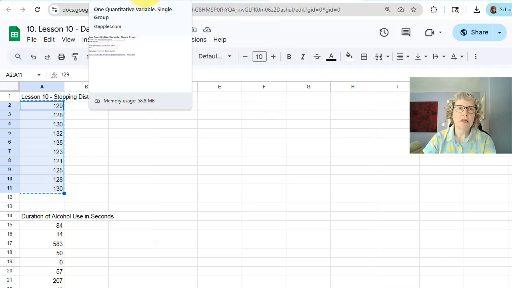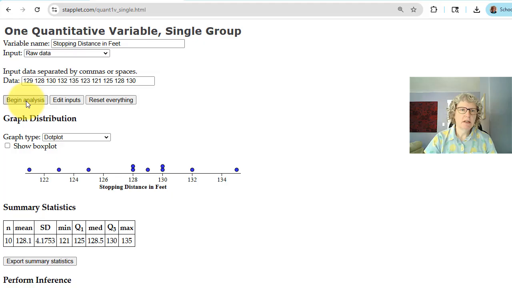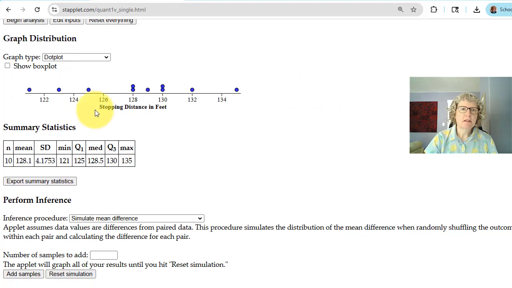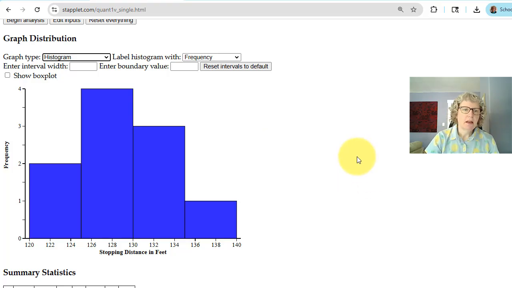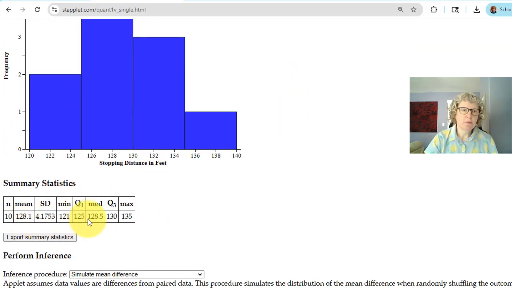Control C, Control V, or you can right click. Okay, and click on Begin Analysis. Okay, it's a little harder to tell from the dot plot. We want to look at the histogram, and then also we want to add the box plot, and then we can also see our summary statistics here, so we can compare the mean and the median. Those are very close.